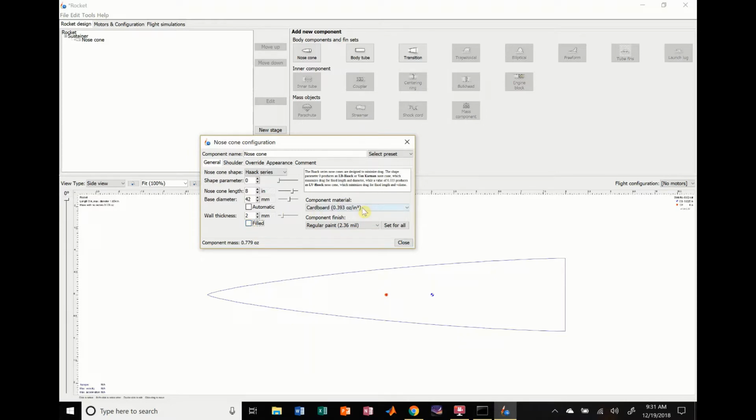Your component material, right now it's set as cardboard. Typical materials are like fiberglass, phenolic, maybe PVC. I'm going to change it to fiberglass. So say we bought a kit from Mad Cow Rocketry. We're going to change it to fiberglass. So we change that, and you can see your component mass actually changed.